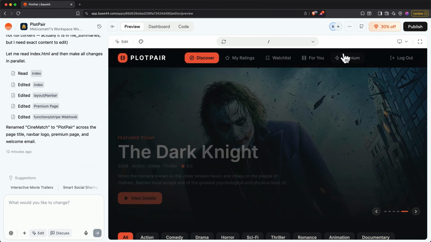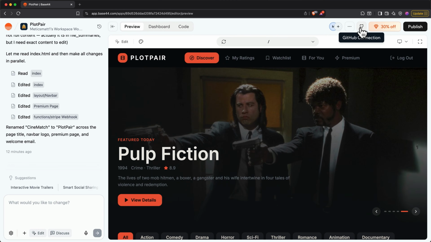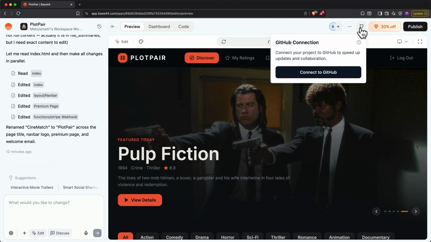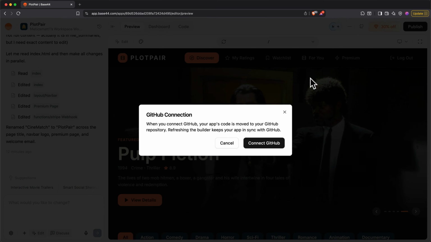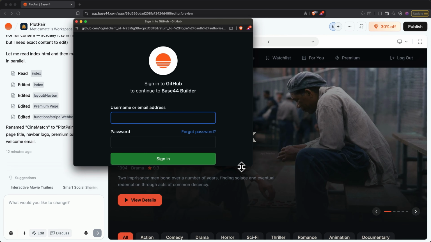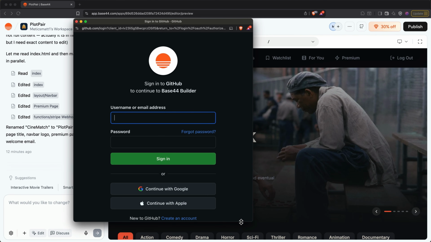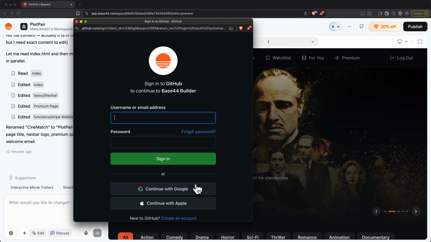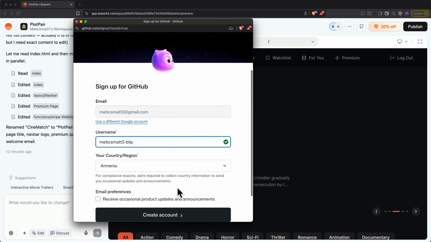In Base44, click the GitHub icon, that's the one next to the three-dot icon in the top toolbar, then click Connect to GitHub. In the pop-up, click Connect GitHub, and then you'll get a pop-up window that appears. You could either sign in to an existing GitHub account or create a new one. I'll continue with Google. Then simply follow the prompts to get set up.